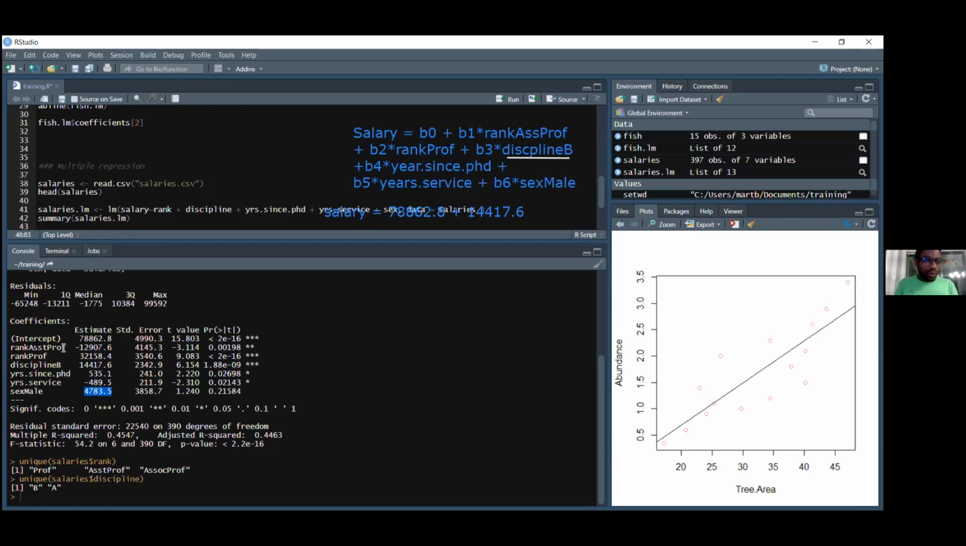And what this one says is an assistant professor makes 12,000 less than an associate professor, because our basis here is associate professor. The one you are missing is your basis. Everything is built on top of the one you are missing. Okay, I hope this is clear. I want you to understand these coefficients and their interpretation, especially the categorical variables. They are just binary, they become 0 or 1 in the model.